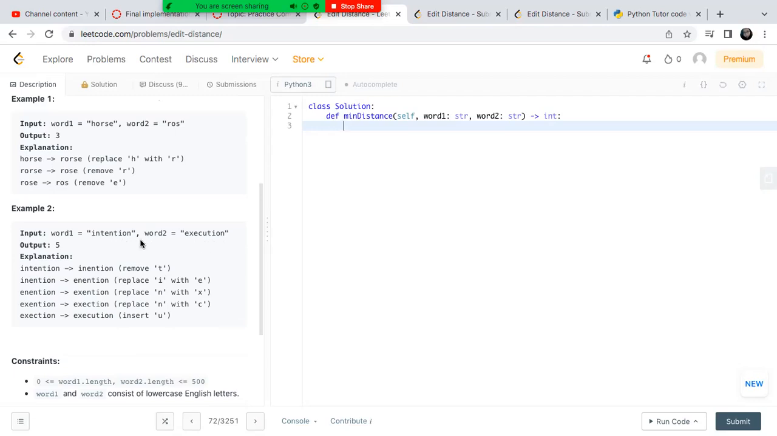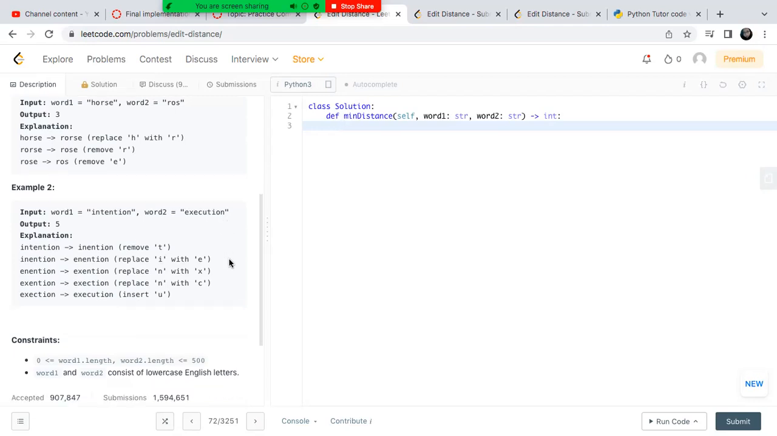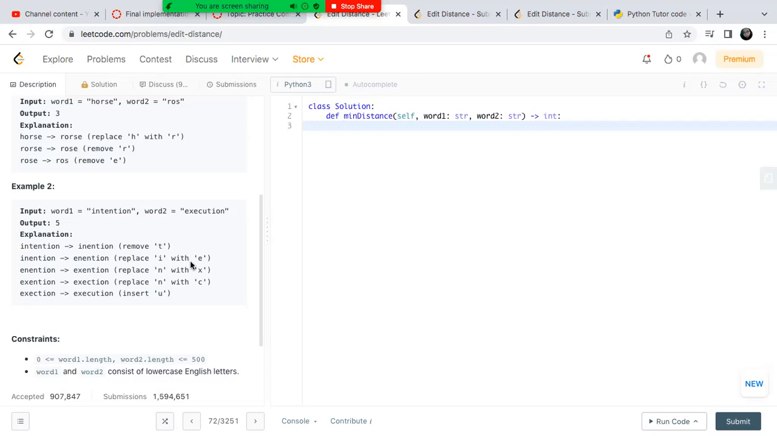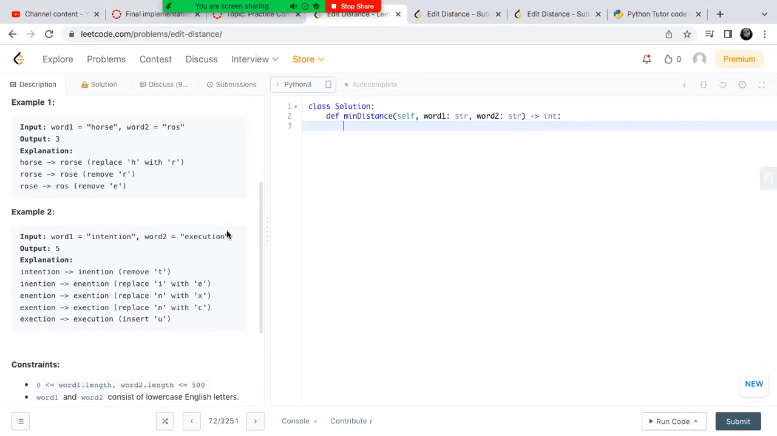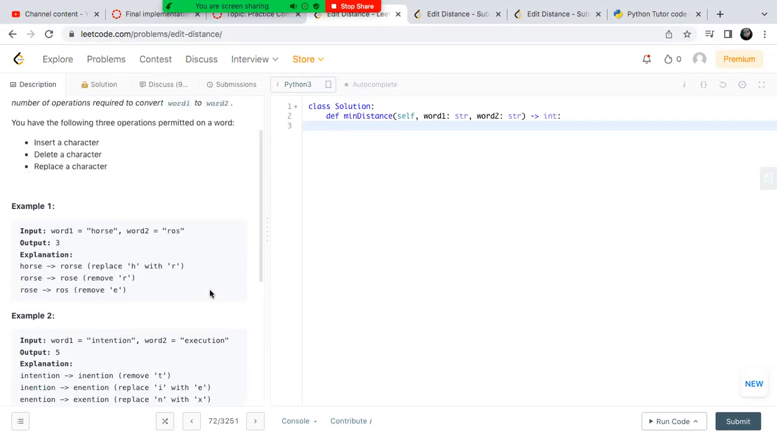And then for example two, you have intention and the word execution. If we want to turn intention into execution: remove t, then inention to enention, replace i with e, and then enention to exention, replace n with x, and exention to exection, replace n with c, and exection to execution, insert u. So that requires five of these operations. So we output five.